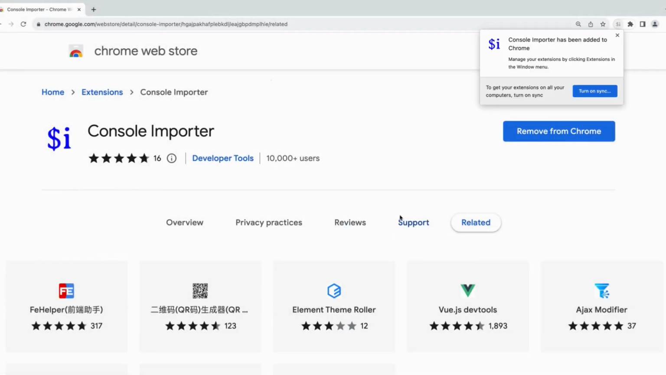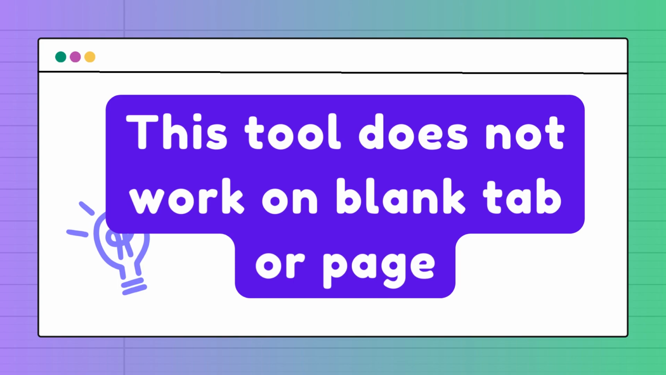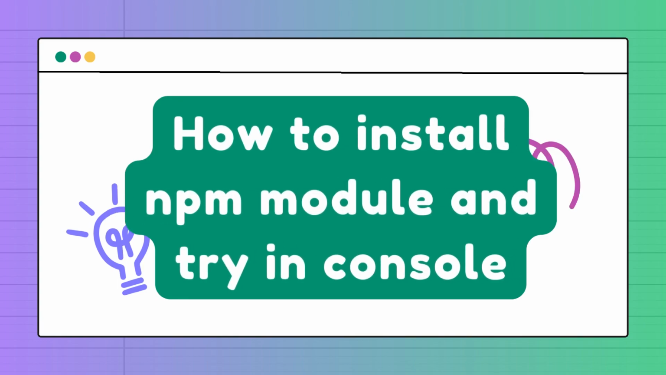To use this plugin, first install this plugin and then open any website or your local app. This plugin doesn't work in blank tab or blank page. So open any website and then open Chrome DevTools and then Chrome Console.